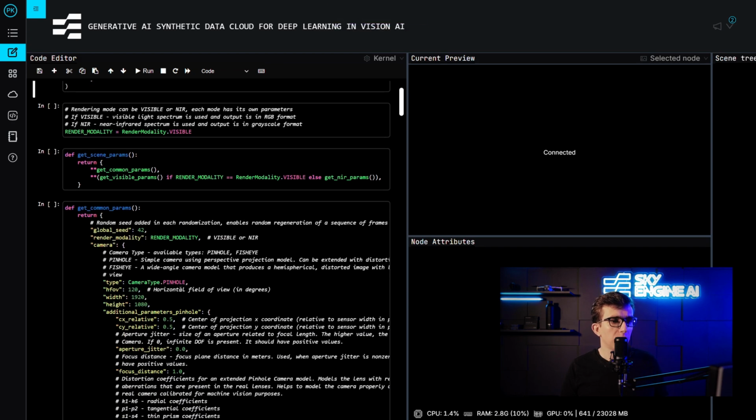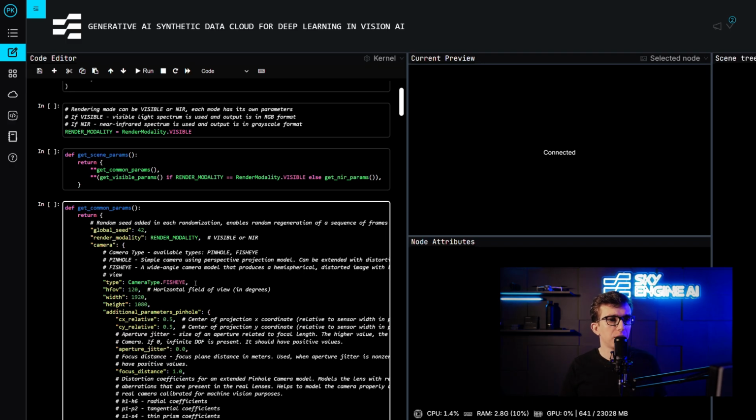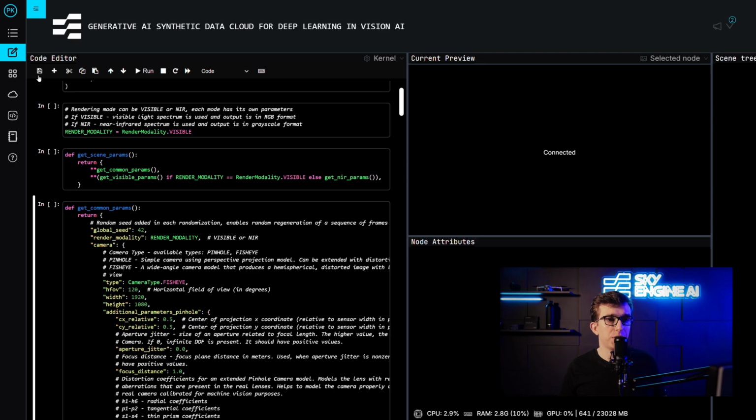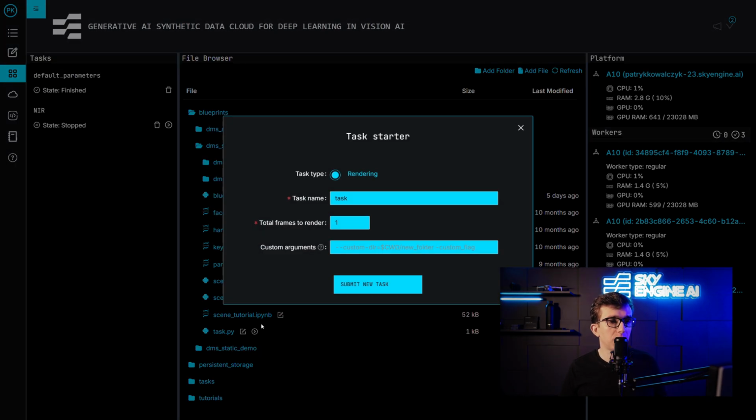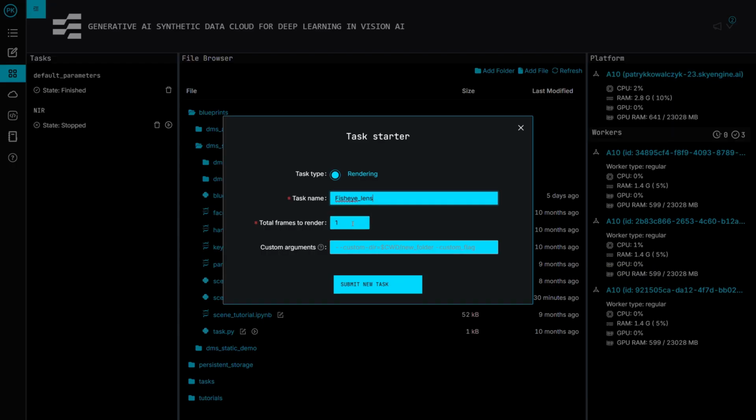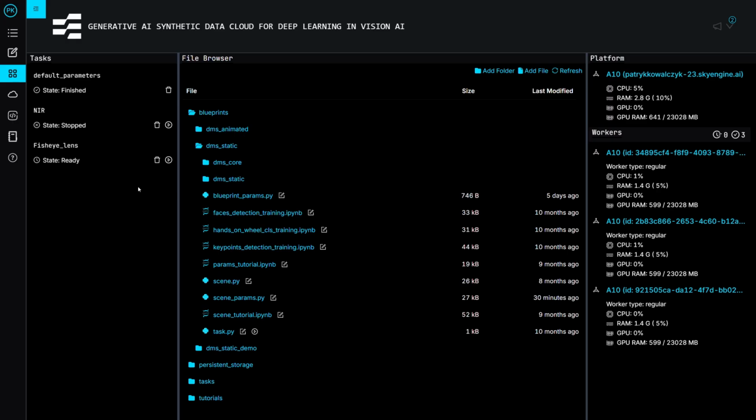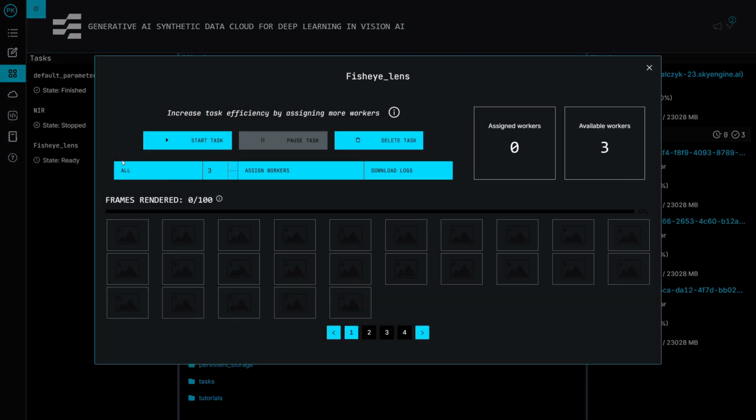In the dashboard, we select the scene params file and go to the code editor section, where we find the camera type parameter. In this presentation, I want to change the camera type from pinhole to fisheye, so I type fisheye here. Next, it is necessary to save the changes, so I click here, and then I go back to the dashboard to start a new rendering task. I choose to start a new task and click Start. Now we wait for the rendering to finish.